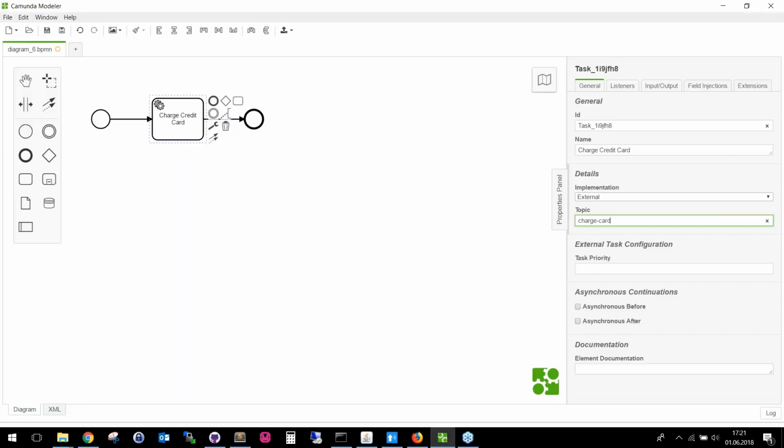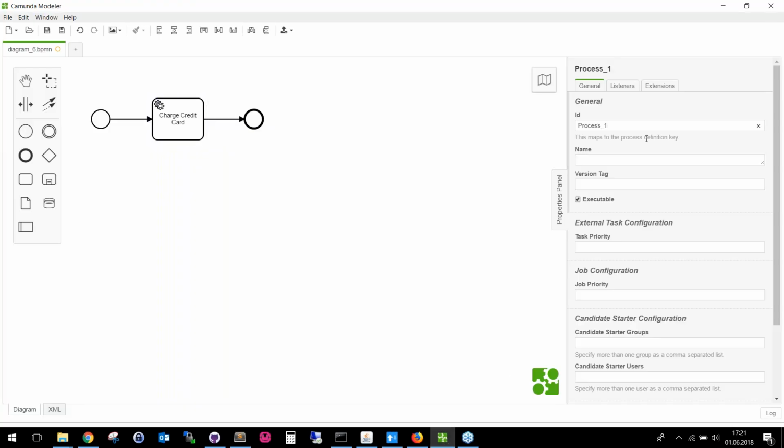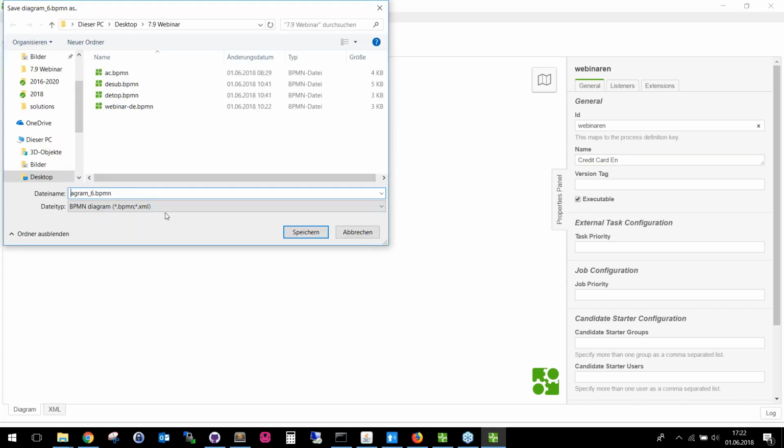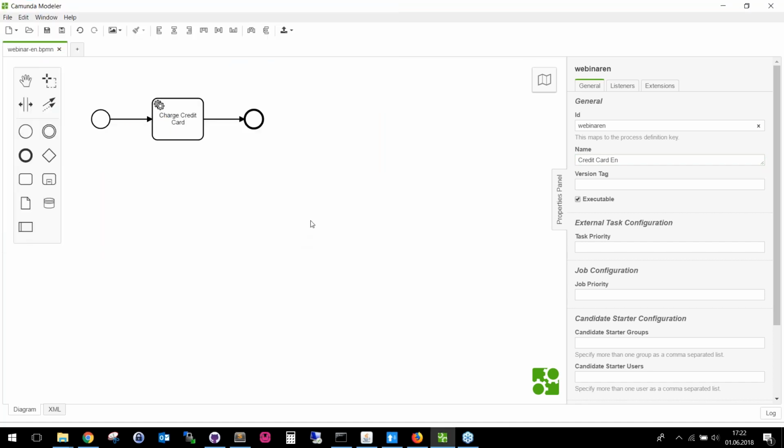Charge-card, exactly. I want to give that process a name. I'm going to call it technically webinar EN. Credit card EN is the human readable name for that. And this should be it. So I'm going to save this. As you see, we had a webinar in German today already. So webinar EN. And now I'm using another awesome new feature in the modeler, which is the deployment feature.